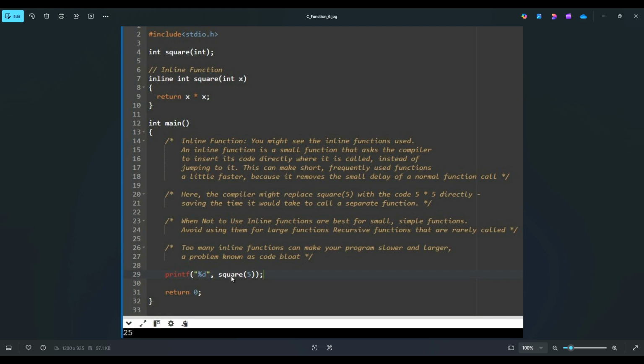Whenever you have small functions with very few lines of code, you can make the function inline explicitly by mentioning it, and square of 5 will be replaced with x into x. The function call and function return will be avoided. This code is executed directly here, and it prints. In this case, square of 5 is 25, and this 25 is printed in the output.